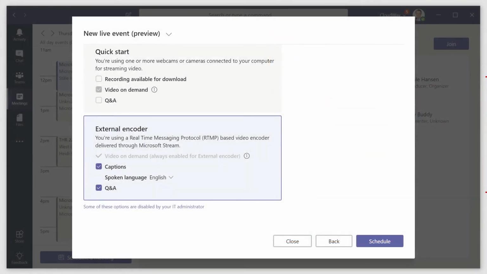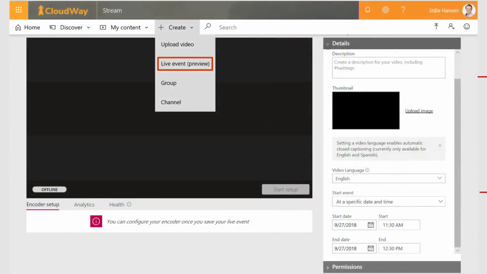Let's look at the next step, the external encoder. So you have a couple options here as well, where you can have live captioning and Q&A. You need to be enabled for a stream license, and you need to be given a role in order to invite to such a meeting. And so that's when this will light up. So we're using the real-time messaging protocol, so any third-party encoder that supports that can actually produce this stream. So let's take a look.